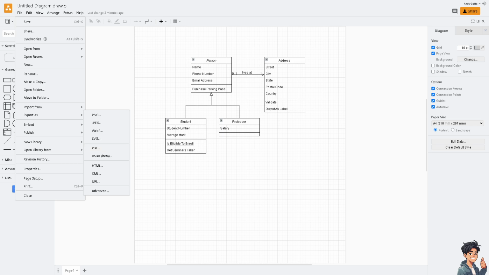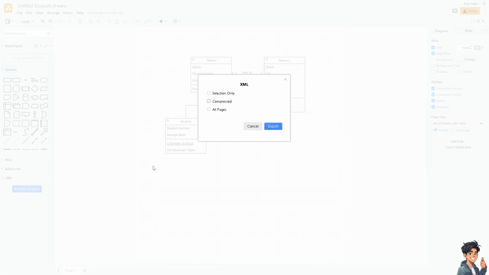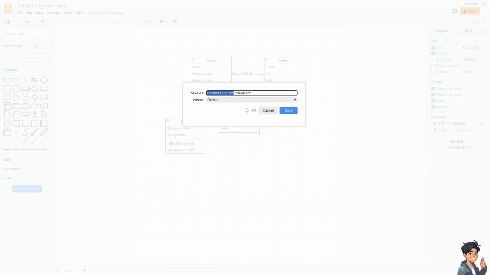Now, in terms of the XML, right here, this is the native format of draw.io diagrams. While not editable by default in most programs, it can be imported back into draw.io for further editing. If you want that option, just click on XML and click on Export. Of course, you need to type in the file name and click on where you want to save it.